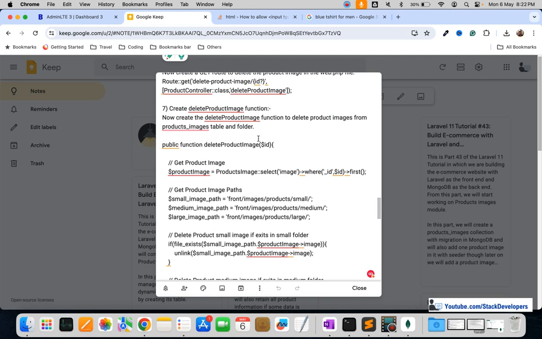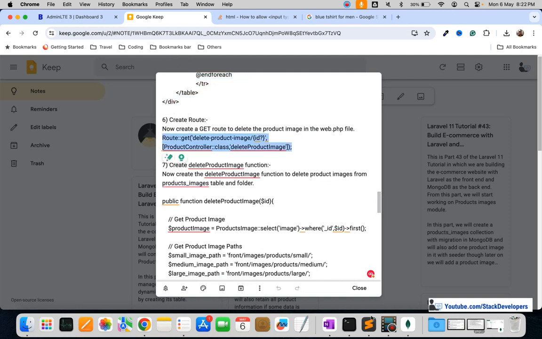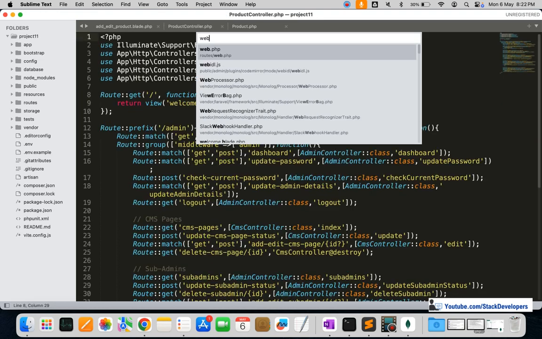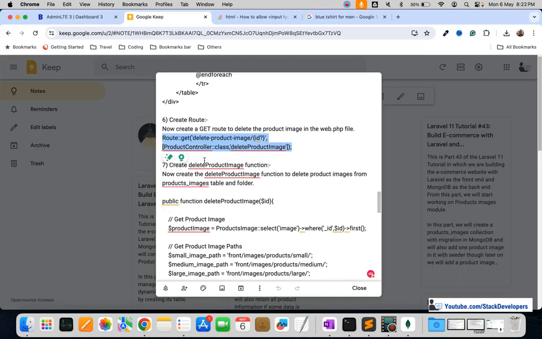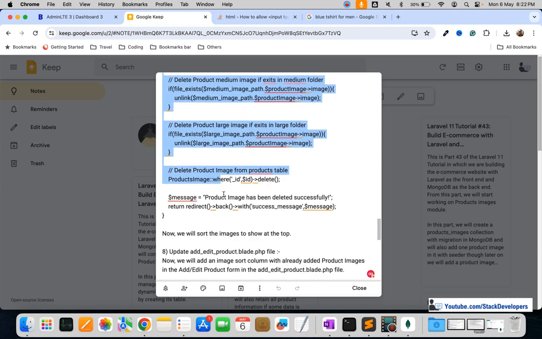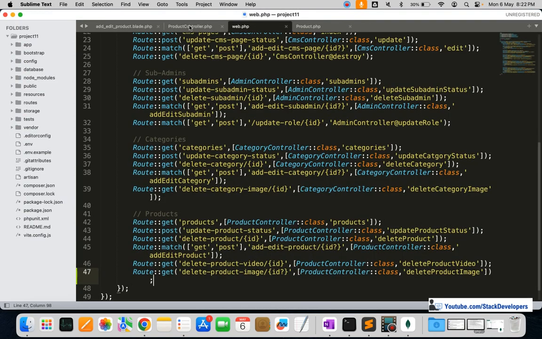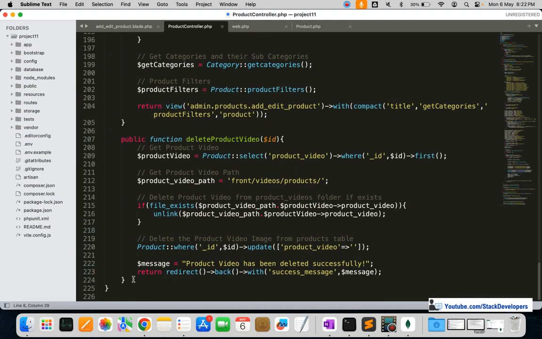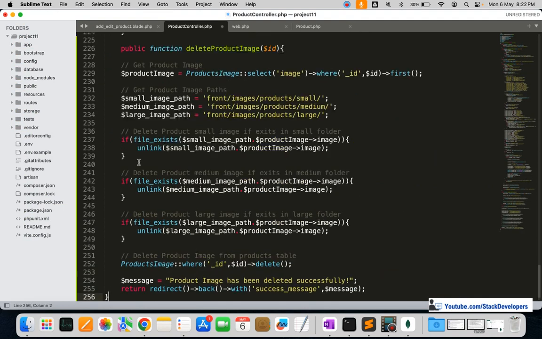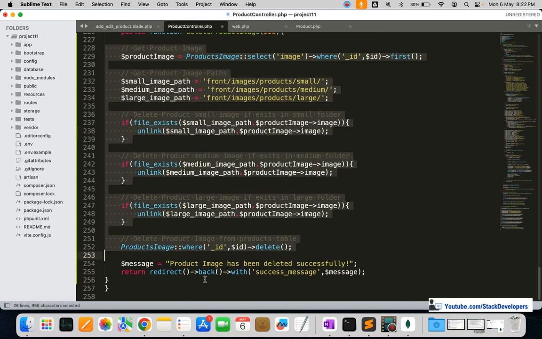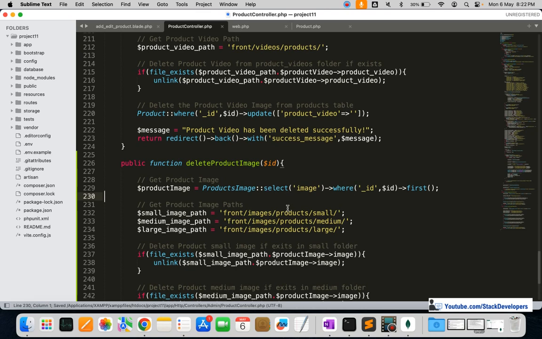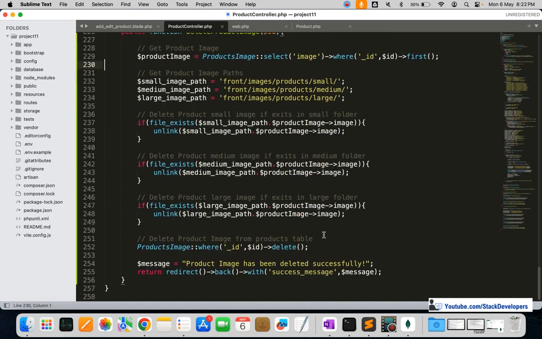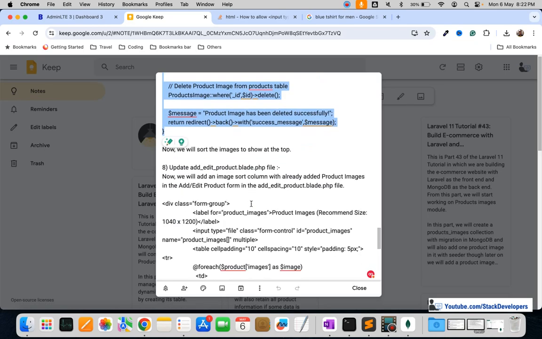For that, we will add the delete route. Here we are going to add the delete route in the web.php file. After this one, we are going to add another route, and then we are going to create this delete product image function. We are going to add this function here to delete the product image from the folder as well as from MongoDB. This will completely delete that product image.